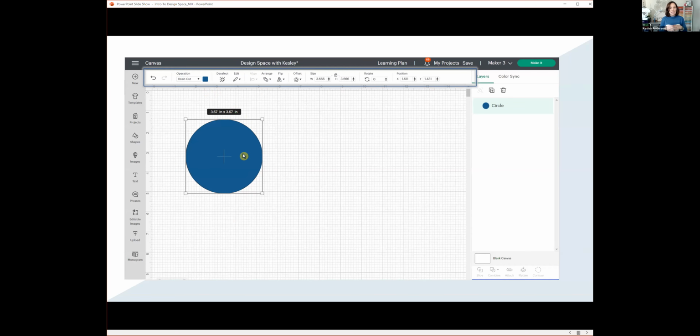So these are all the edit tools that are available for your shape. So up here, you can resize your shape. You can add an offset to your shape. You can rotate your shape. You can change your shape from a cut element to a drawn element. All of that happens up here in the edit bar.